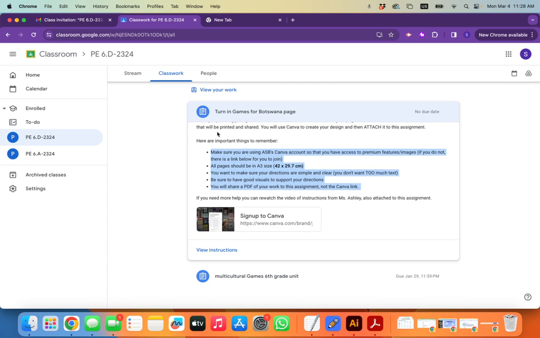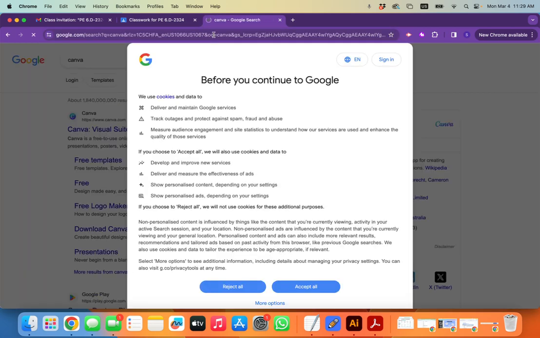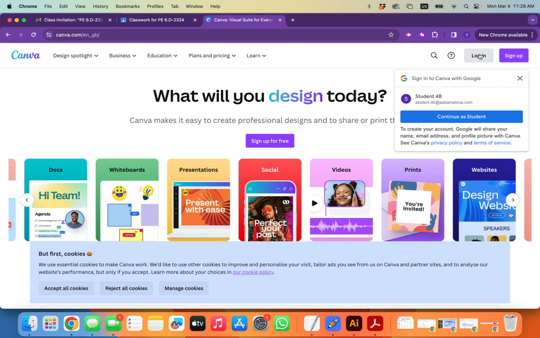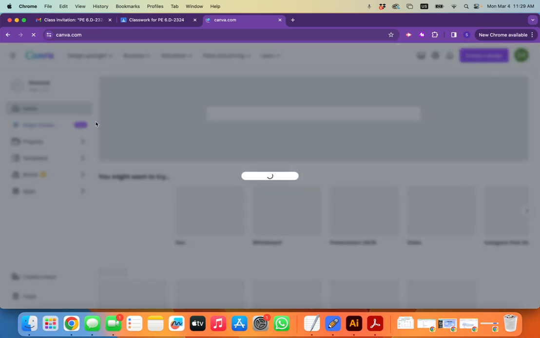The other reason I want you to navigate to this first is because in fifth grade, you may have used Canva before, but I want to make sure that you're using our ASB account so that you have access to all the premium features. So, when you go into Canva as a student for the first time, even if you've used it before, I'm going to log in. I have an account in my student test account, but we want to make sure you're in the ASB one.